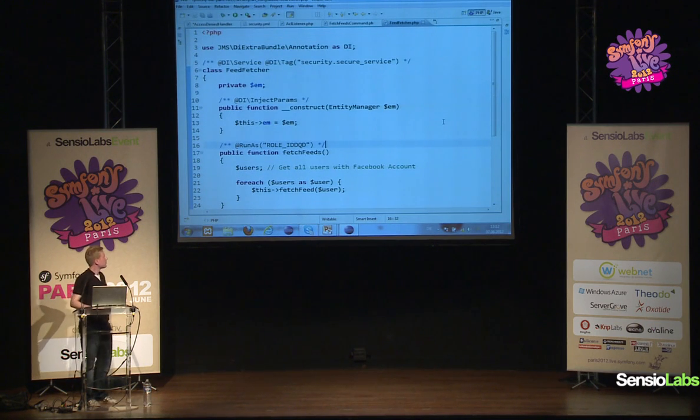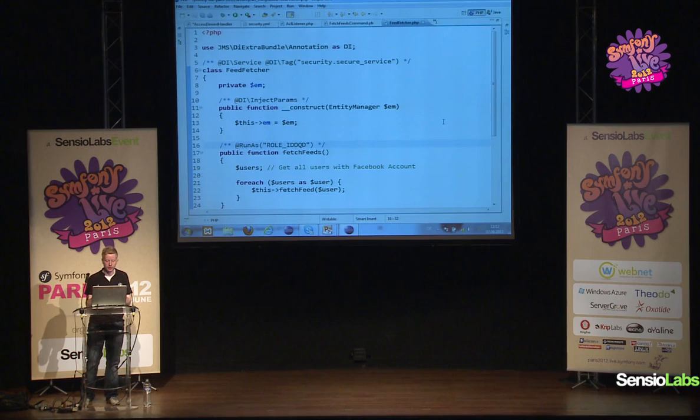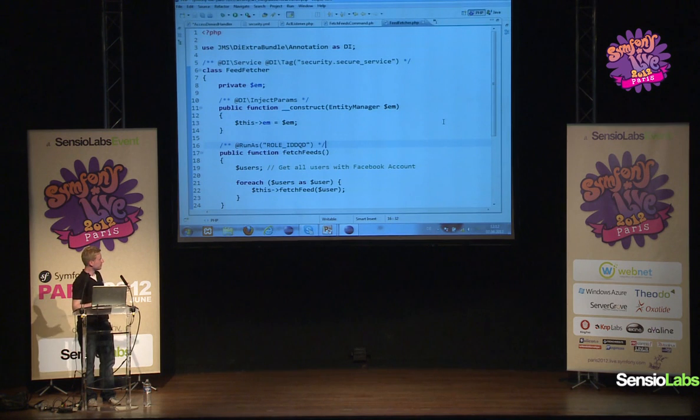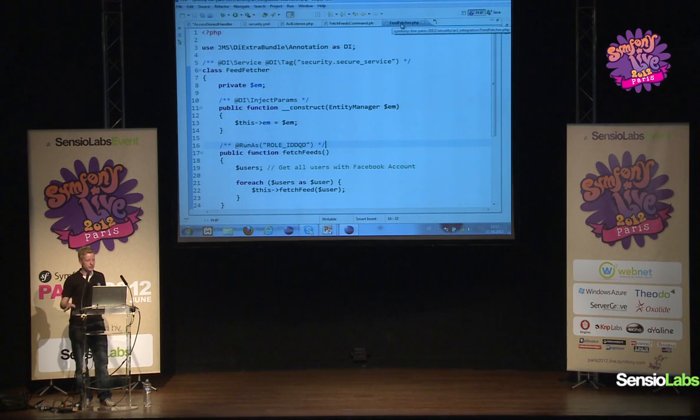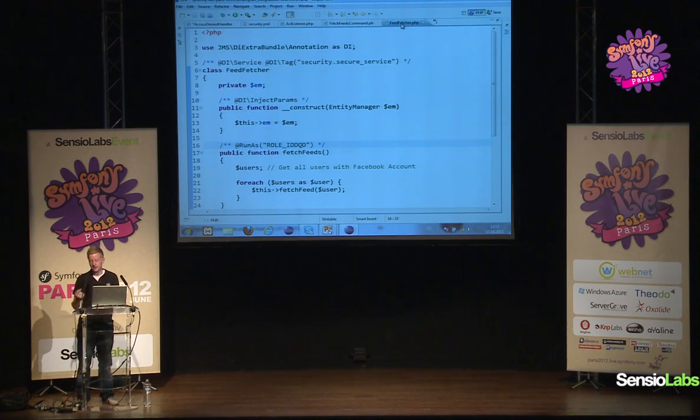So one thing to note is this line here. For the invocation of this method, we want to bypass all security checks. This assumes that you're using the superadmin voter. This is a special role which gets added by that, and it can bypass any security checks. So for the invocation of the fetch feeds method, you can do anything security related in the application. All security checks will always pass.